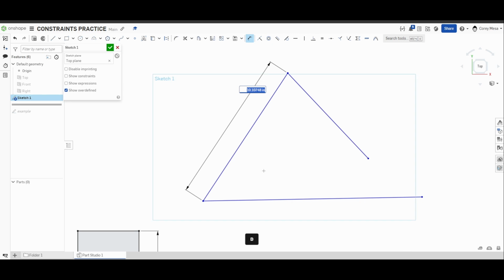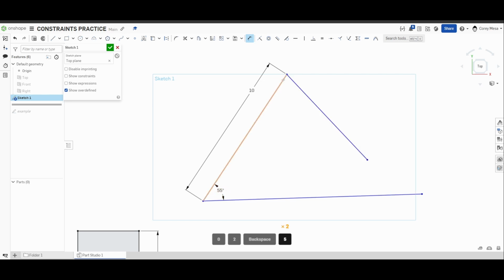So if I were to come in here and say this needs to be exactly 10 inches, this needs to be an angle of 55. This needs to be, we'll leave that at 76.12. And then I come and tell these 2 points to coincide. It's going to move this one shorter, and it's going to extend this one out.